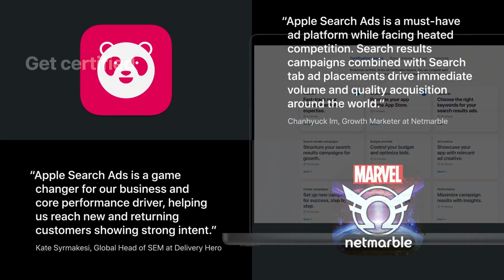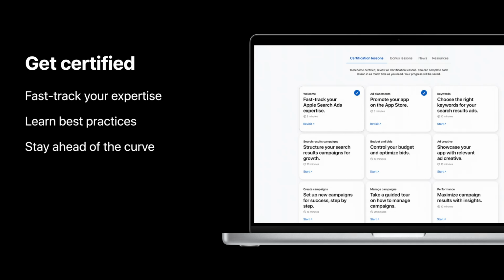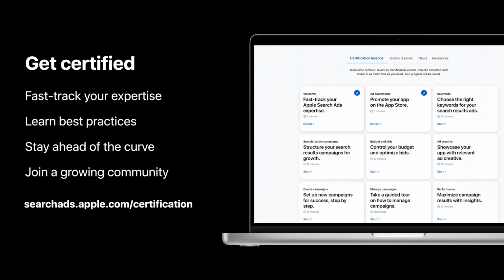To learn more about the capabilities of our platform, the Apple Search Ads certification is a great way to gain the skills and knowledge you need to give your campaign performance a boost. Our certification process is a comprehensive online resource that lets you fast-track your expertise with Apple Search Ads Advanced, learn best practices that drive results with our curated lessons, stay ahead of the curve with the latest updates and new lessons, and join a community of certified app marketers. To learn more and get started, please visit the resource section on the Apple Search Ads website.